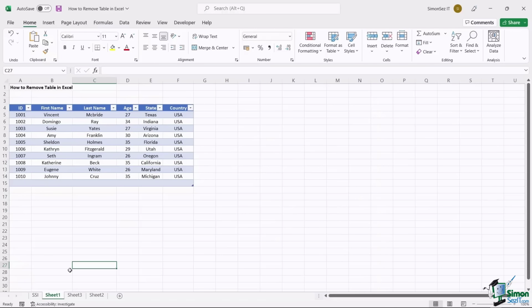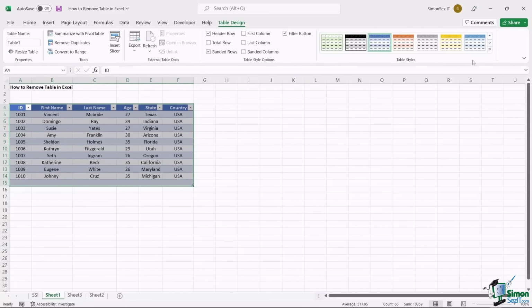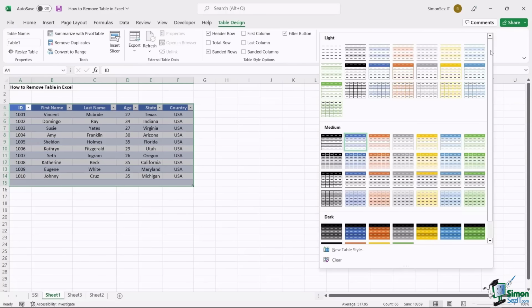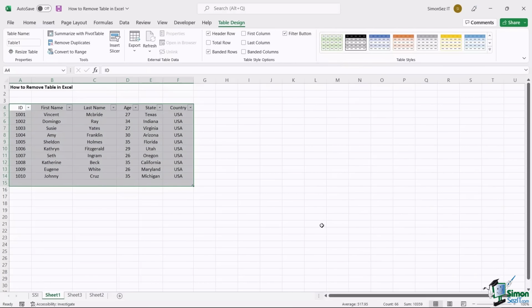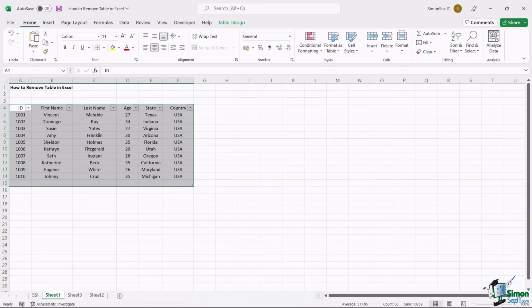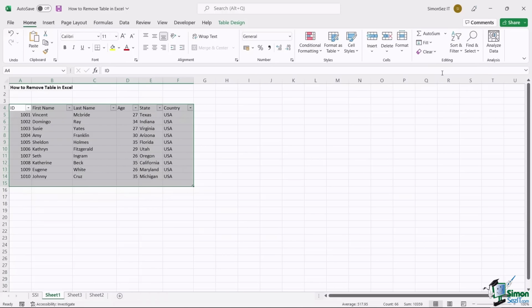To remove the table formatting, first, select the table. Navigate to Table Design. And under the Table Style section, click on the More dropdown. Scroll down and click on Clear from the dropdown. This only removes the formatting of the table, but the data, filters, and other elements remain in the table format. Now, navigate to Home. Under the Editing section, click on the dropdown from the Clear and select Clear Formats. This removes the dropdown from the headers and converts the table to normal range data.